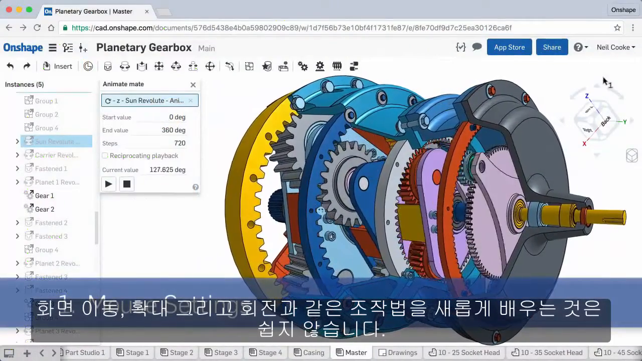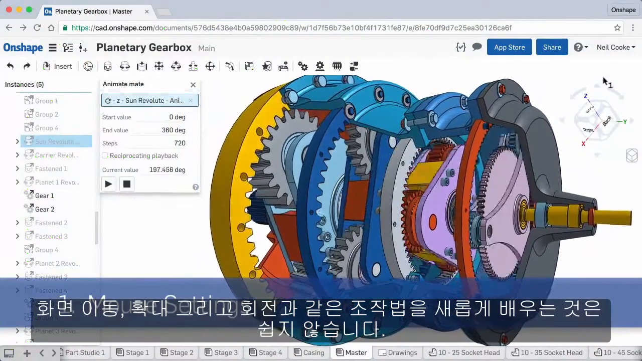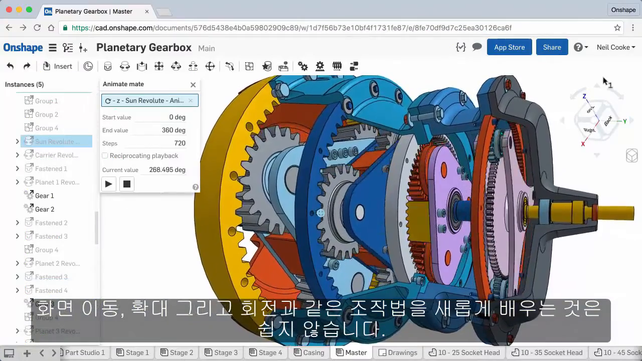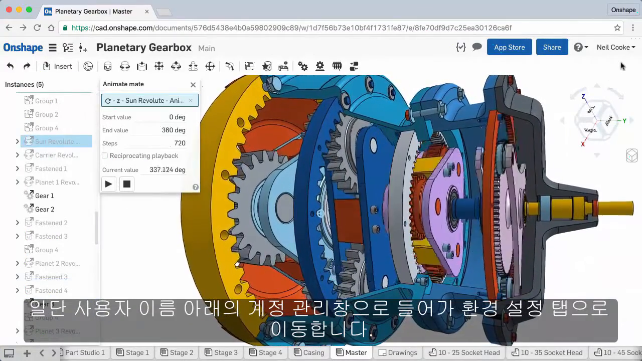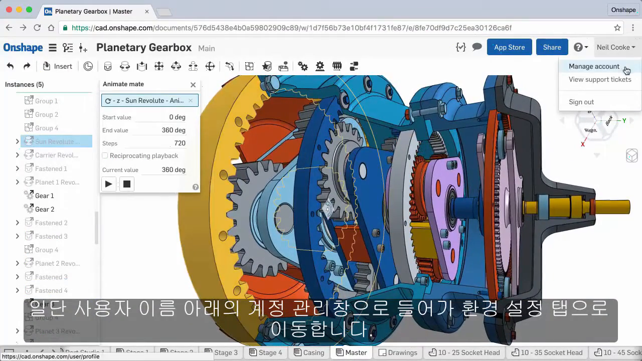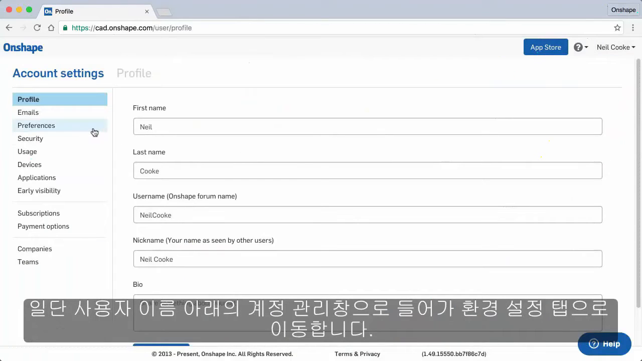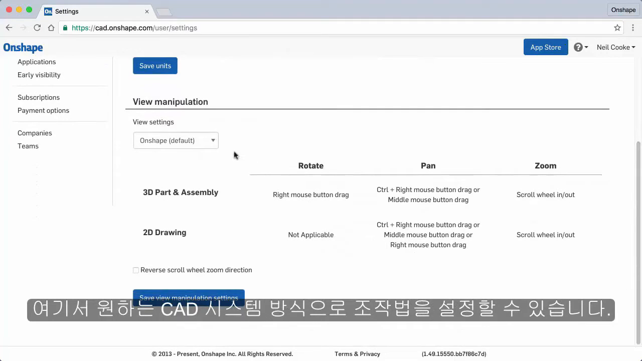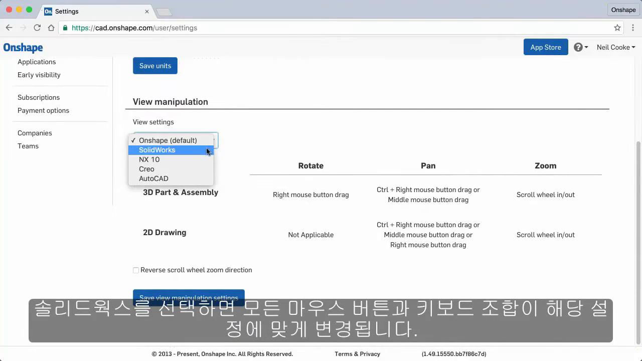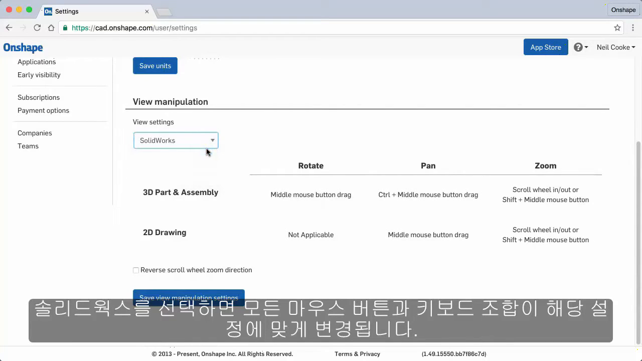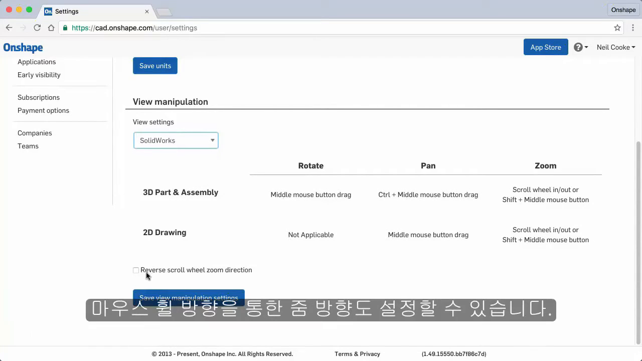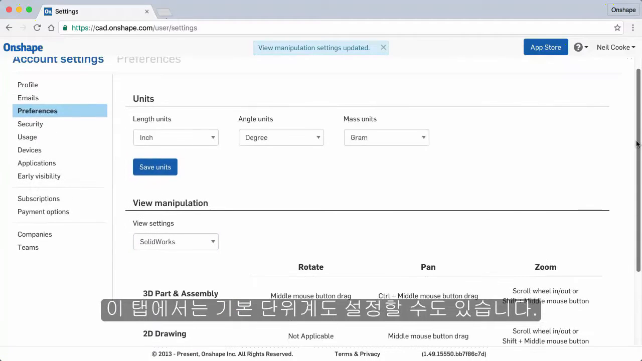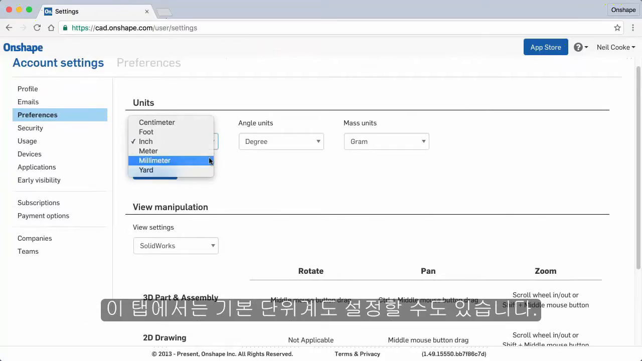Learning new mouse button combinations to pan, zoom and rotate your models on screen is no easy task. So before you do anything, go to Manage Accounts in the pull-down menu under your name, then Preferences. There you can set which CAD system buttons you want to emulate. Select SolidWorks from the menu and all your mouse button and keyboard combinations are set the way you like them. You can even reverse the mouse wheel direction if you so wish. While you're there, don't forget to set your default units.